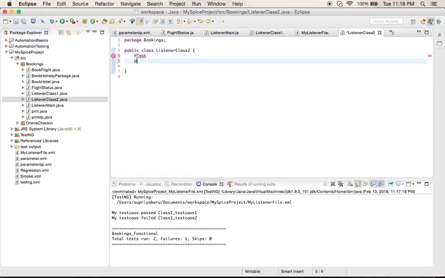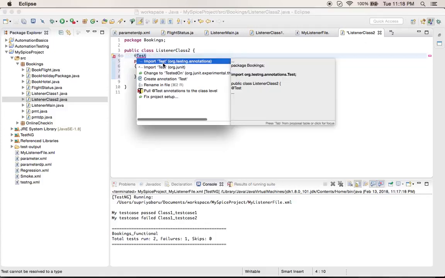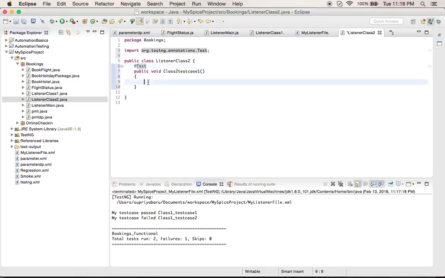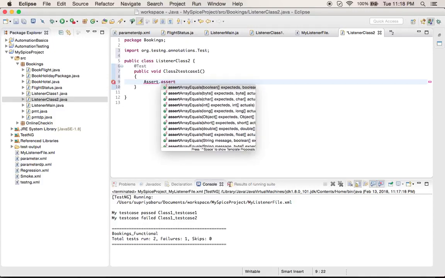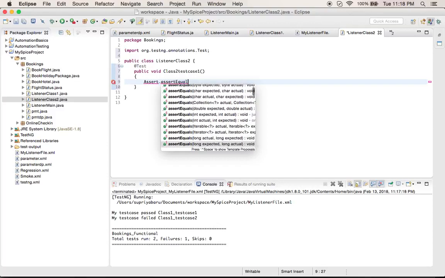Alright, one test case, and I'll call it class 2 test case 1. This is the test case name, and it's asking me to import TestNG annotations. I did, and here again I'll write a simple assert statement just like we did in the previous examples, and I'll select string actual and then string expected.